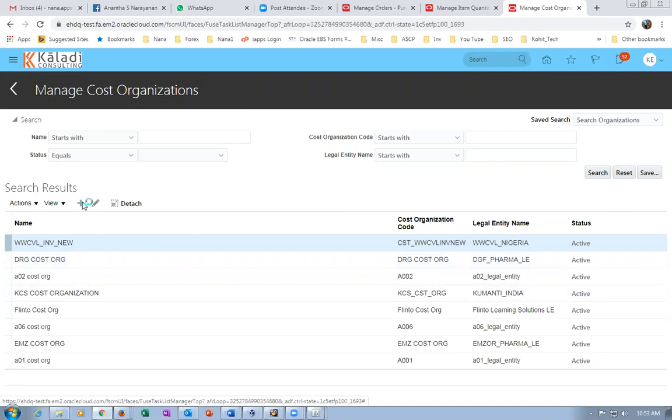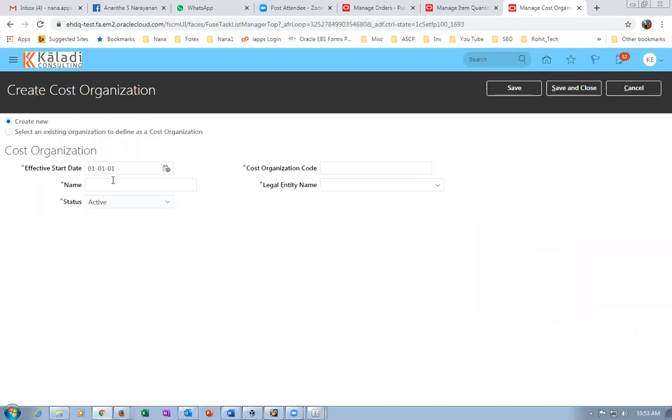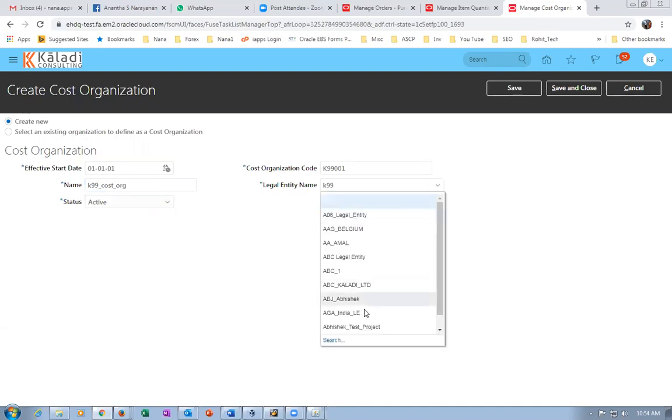Create a cost org. Click on plus. Cost org creation is simple. Click on it, and I'll name it K99_cost_R. It is active. Then we'll give a code, like the inventory org. K99, I will say 001. Then I will put in the legal entity. The legal entity is the heart of the structure, it's the owner of everything. Then we'll go there and give the legal entity. Click on search.